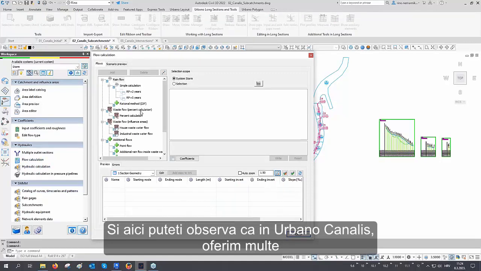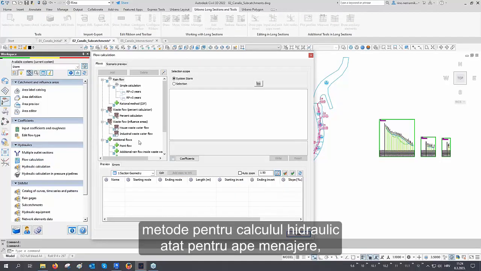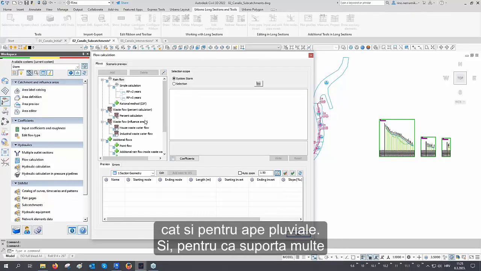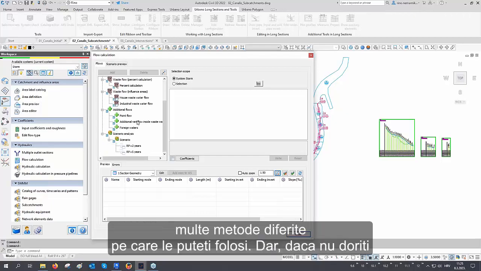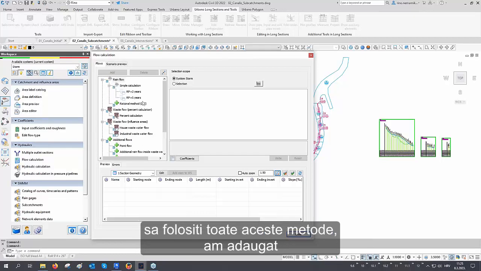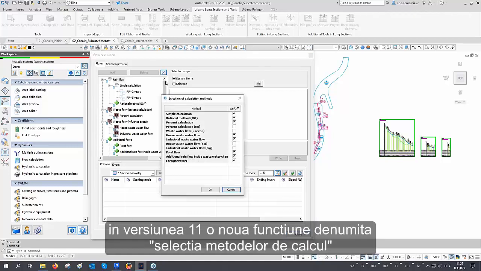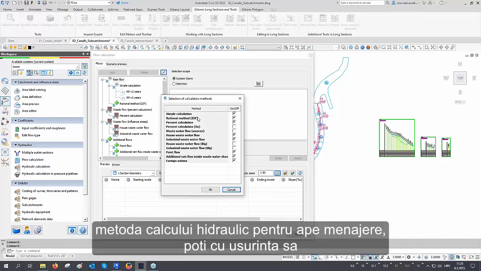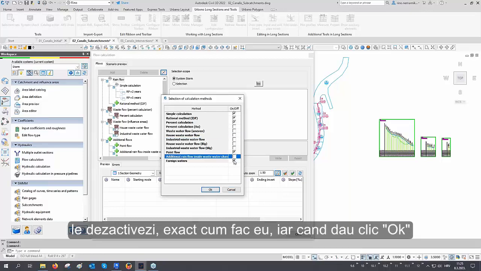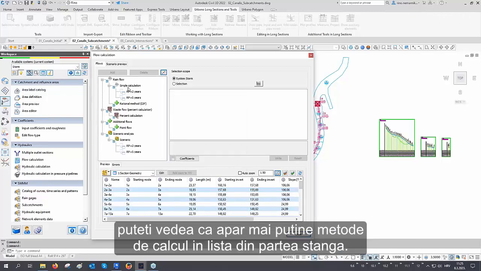And here you can see that in Urbano Canalis, we offer many methods for flow calculation for both storm and sanitary flows. And because we support many different countries, many different standards, you see there are a lot of different methods which you can use. But if you don't want to see all these methods, in version 11 we added a new function called selection of calculation methods. For example, if you don't use sanitary flow calculation methods, you can easily turn them off like this. And when you click OK, now you will see a lot fewer methods available here in the list.